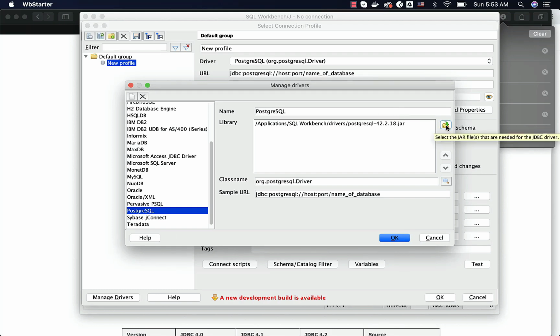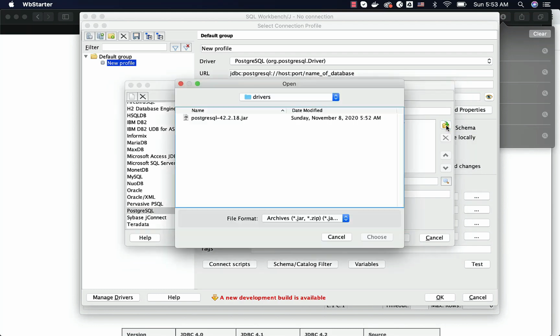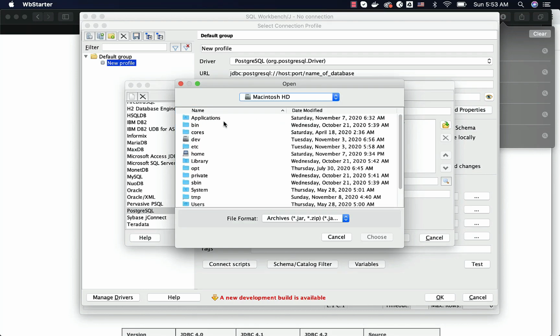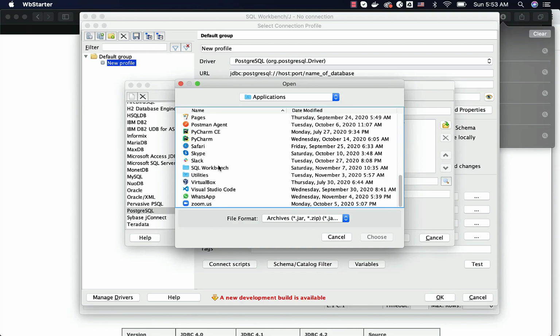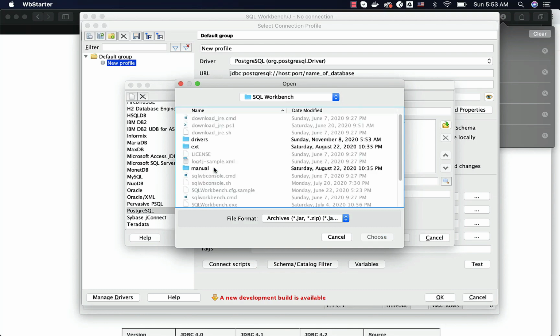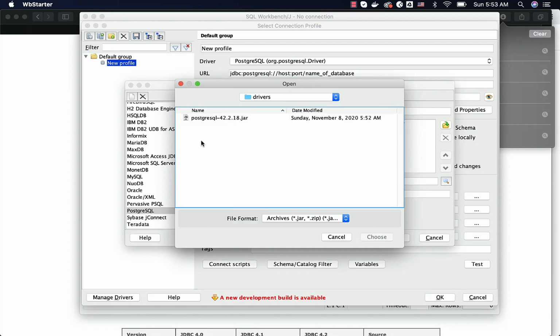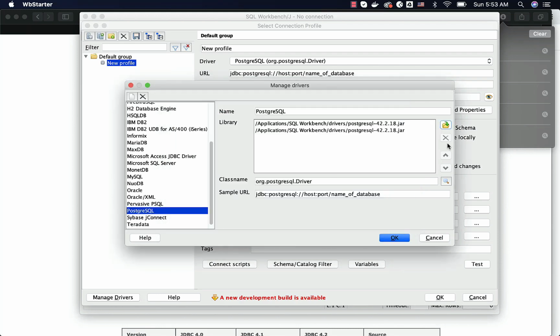The way you can access the root file system if you are using Mac is you can click on this. You can go to Macintosh HD. It will have the applications, and then we have SQL Workbench copied to that location. I can go there, and then I can go to drivers and then select this. It is selected twice. Let me delete one here.